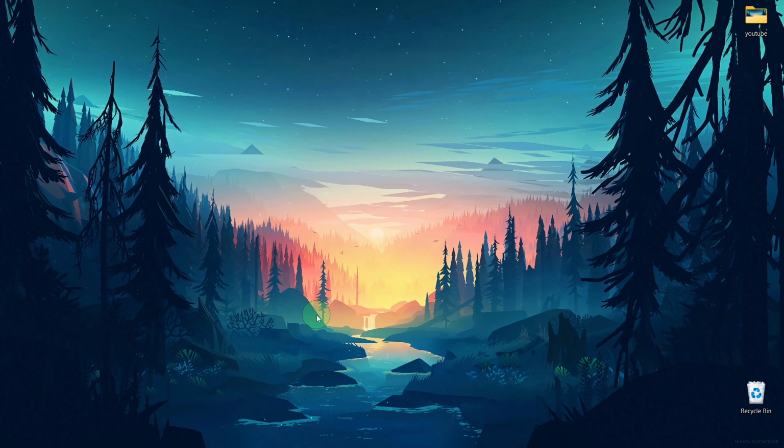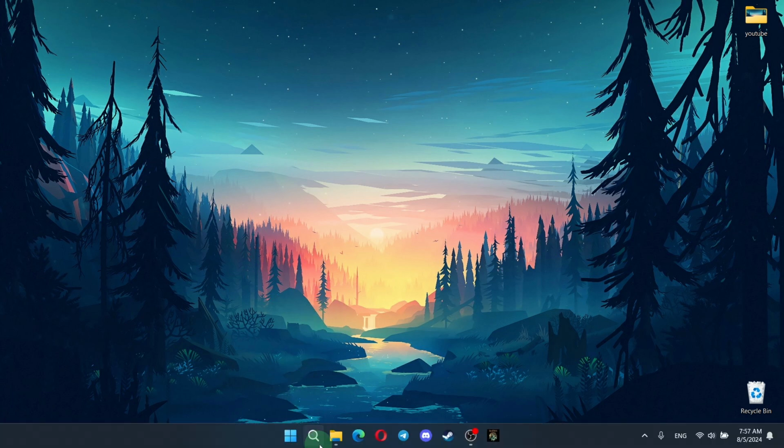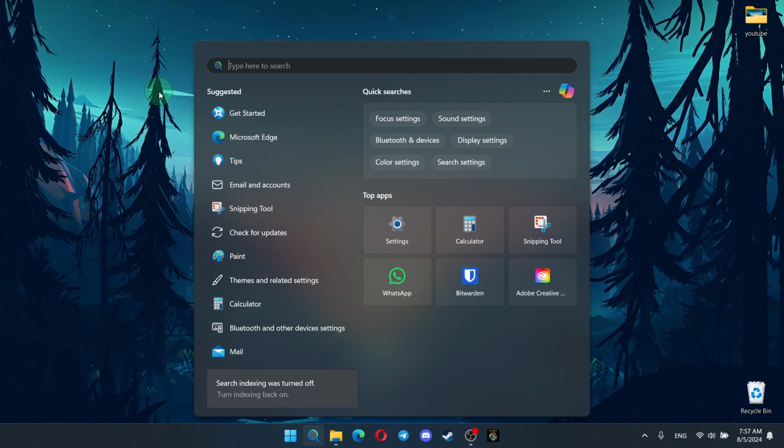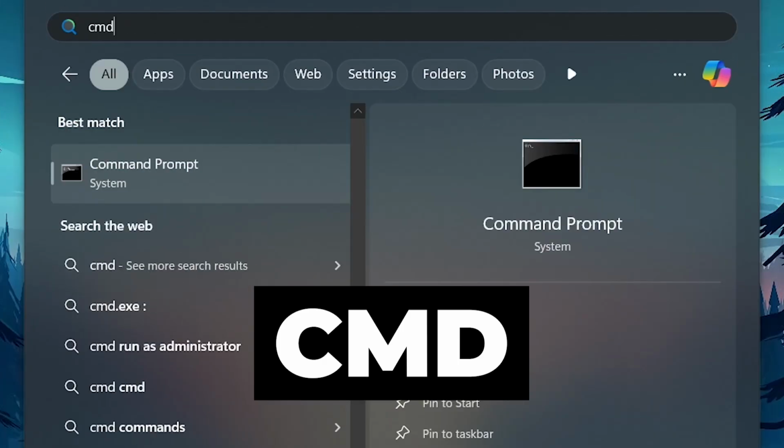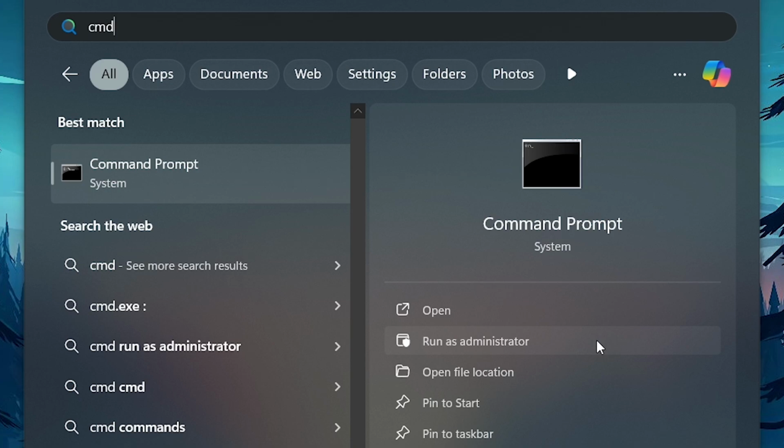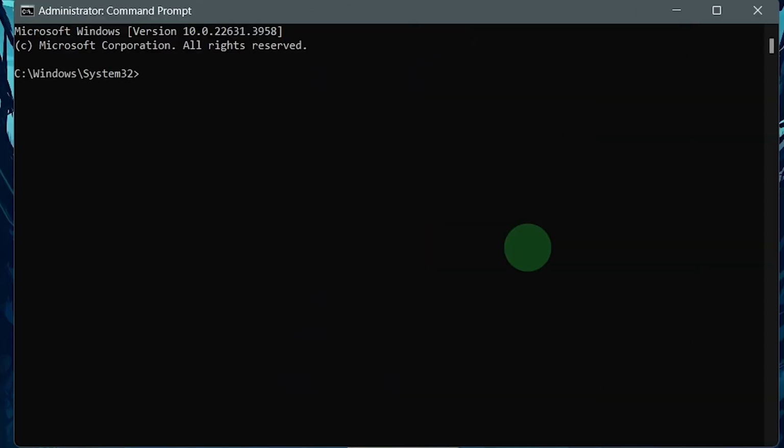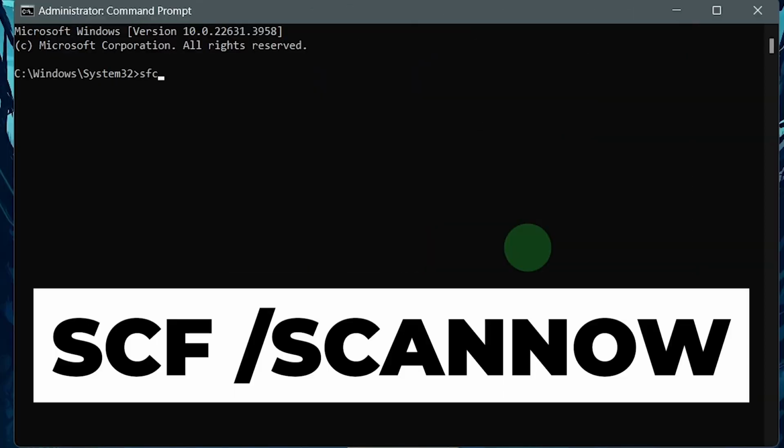First, we'll need to open Command Prompt with administrative privileges. Click on the Start menu. Type cmd. Select Run as Administrator. In the Command Prompt window, type sfc /scannow and hit Enter.